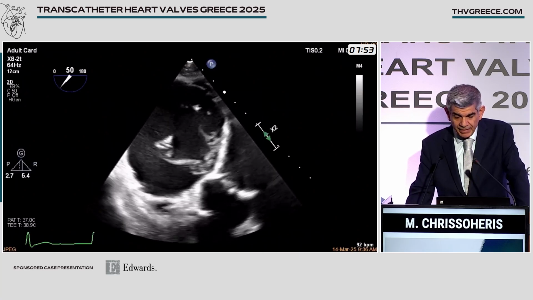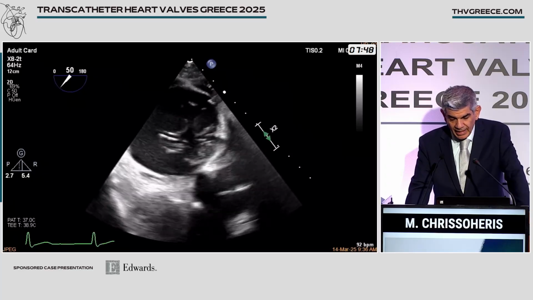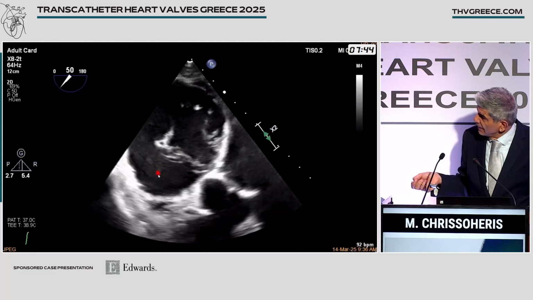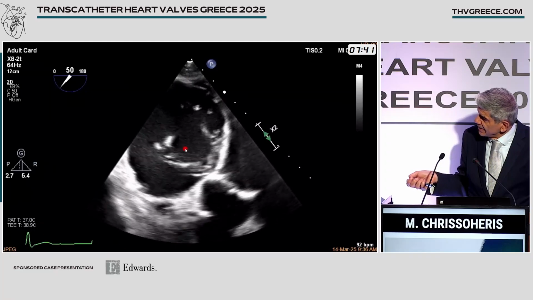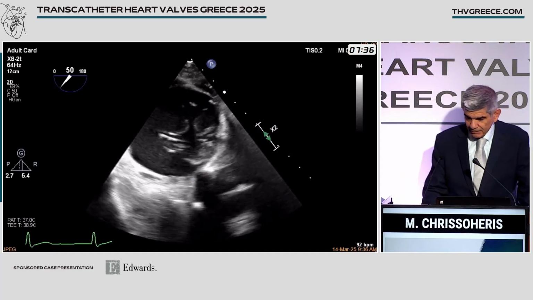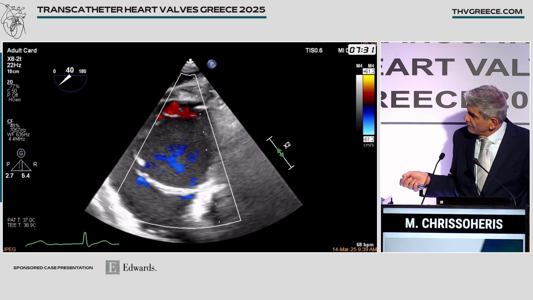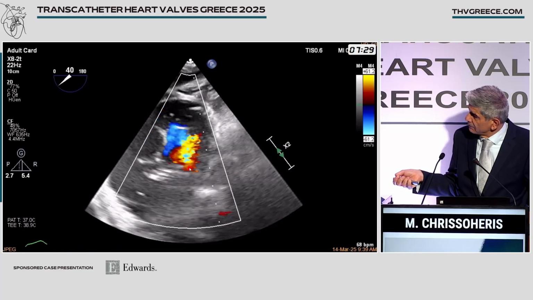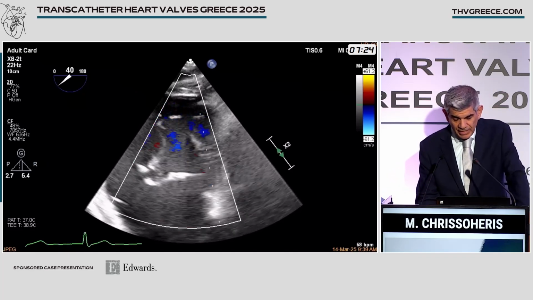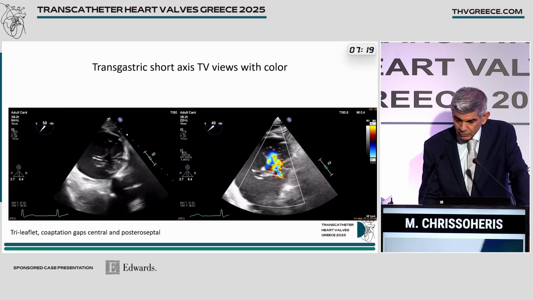The next view to understand things is the transgastric view, where we see that we have a tri-leaflet valve, and we see that there is a significant coaptation gap at the center and slight at the anterior septal area here, and more so posterior septal. If we add color to this, we see that we have color in a significant part of the valve. We have color coming anterior septal here, center and posterior septal along the coaptation zone. So a challenging case indeed, and here is this side-by-side view.